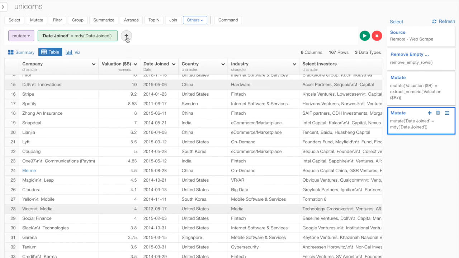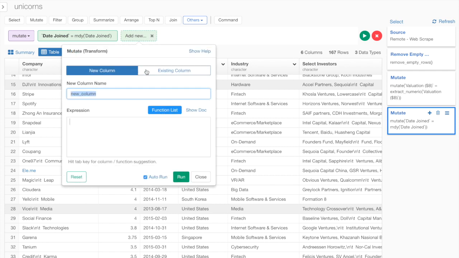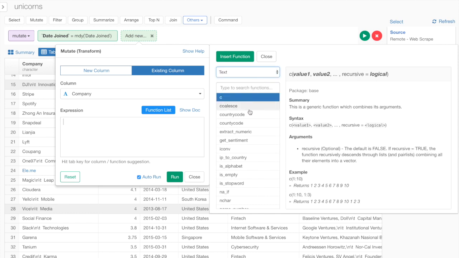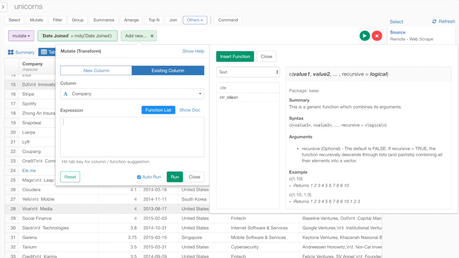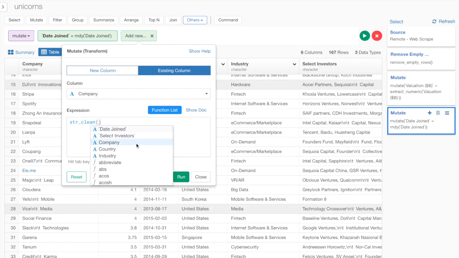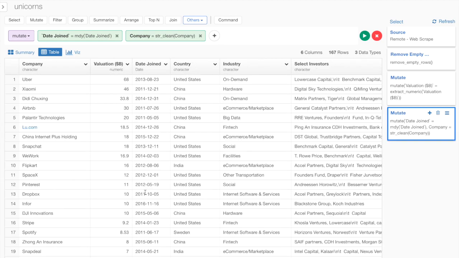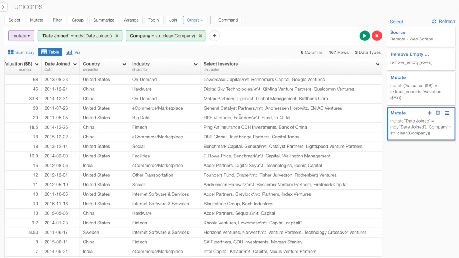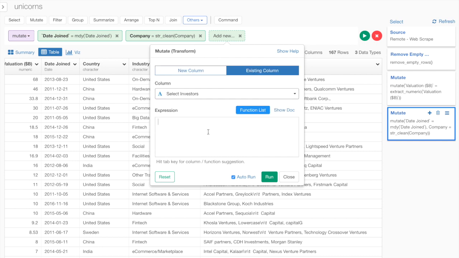We can click on plus button to add another operation in the same mutate step and select the column that we want to override. Then you can find str_clean function in the text category in function list. Double click on the function name, and then we can select the column to clean from the list. Once we hit the run button, we can see those garbages are gone for company column. We want to do the same for the investor column as well, but this time, now that we know which function to use, we can start typing the function name and select the one we want and hit run button.